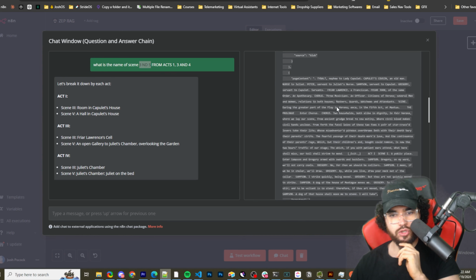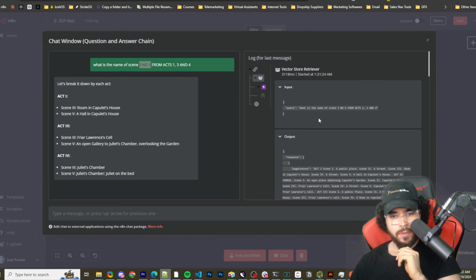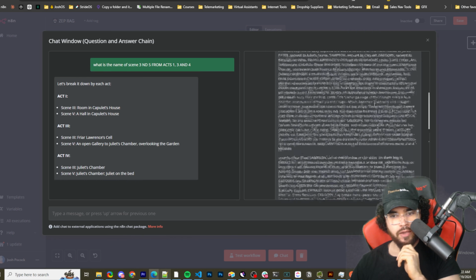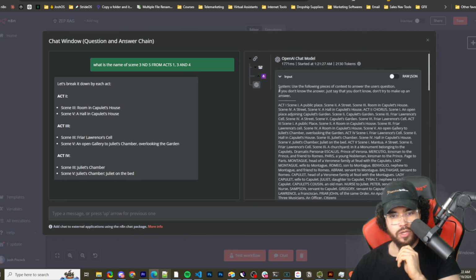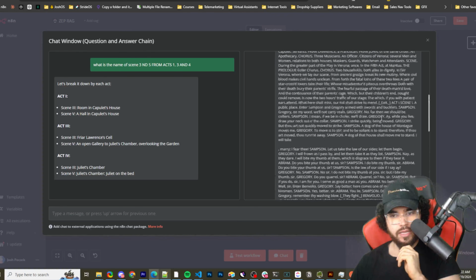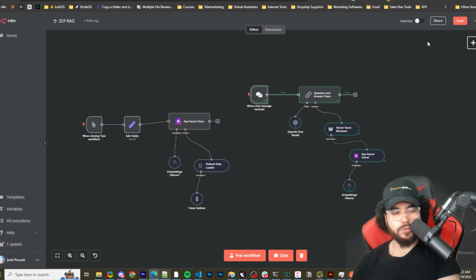We can even see the logs for the last message. We can see vector store retriever, we can see all that, and then input output, we can see the ZEP, what happened there, as well as the OpenAI right here. As you can see, it pulled this chunk and got the information and got it in the output. All right, guys, so hope that helps you. Hope that gives you some context and some good learning and implementation that you can do right now on how to set up a RAG using ZEP.